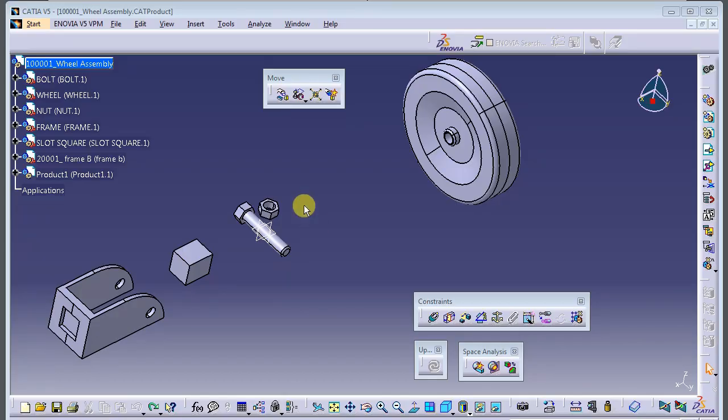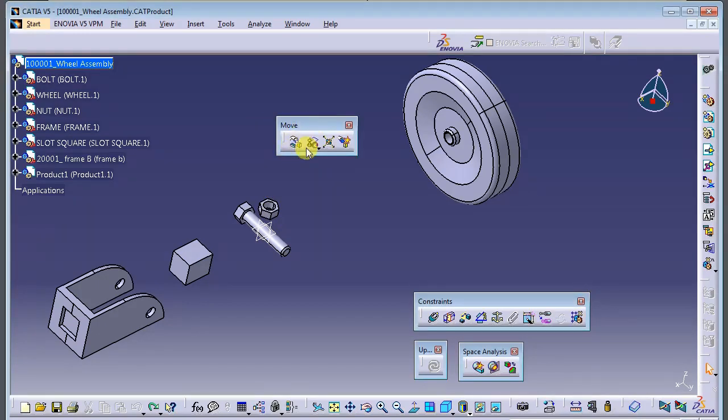Hello guys, so we continue our lesson. For this video, I will cover the move, okay? So as you can see on my screen, I will cover this one. The first one is manipulation, the second one is snap, then explode. The last icon, stop manipulate, I will explain later.